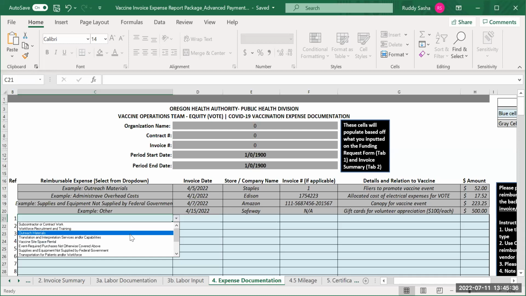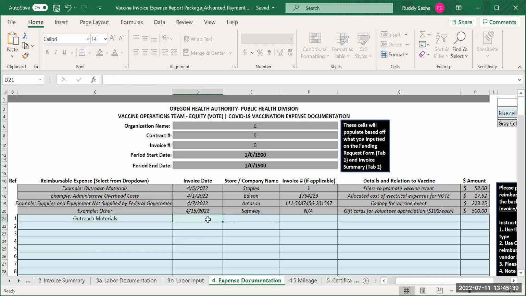So we have outreach materials, and we will say that we purchased from our receipt on 4/23. We went to FedEx. There is no invoice number, and we printed flyers to hang around.